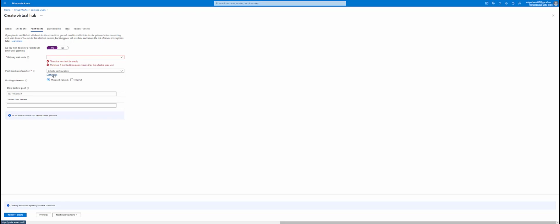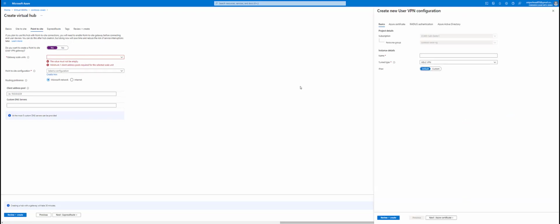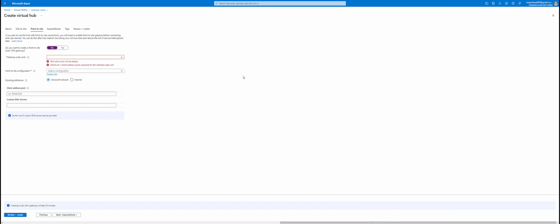Point-to-site configuration. This is exactly how you would set up a normal point-to-site gateway. So whether you use IKEv2, OpenVPN, or some combination of both, your IPsec configuration, whether you use Azure RADIUS or Azure Active Directory, all of that same information needs to be entered. Again, routing preference, and then you would assign a client address pool and any custom DNS servers. You cannot add any more than 5 DNS servers. So please keep that in mind when you're setting up your point-to-site gateway.